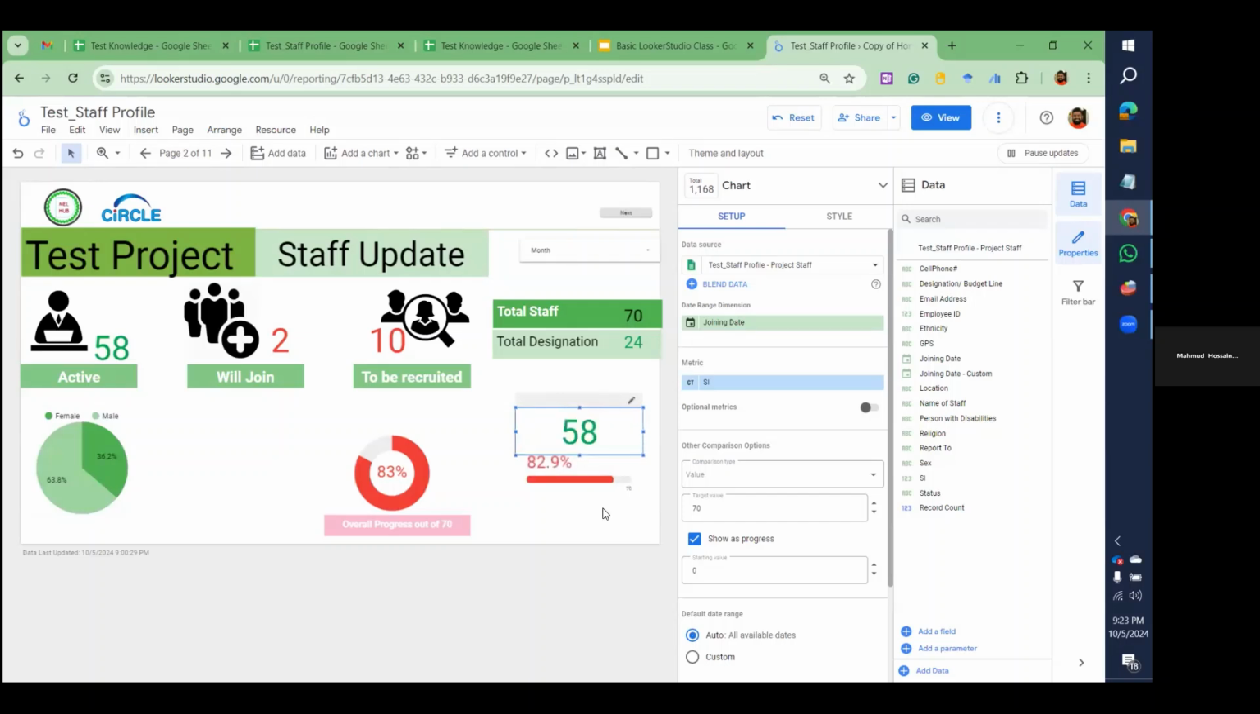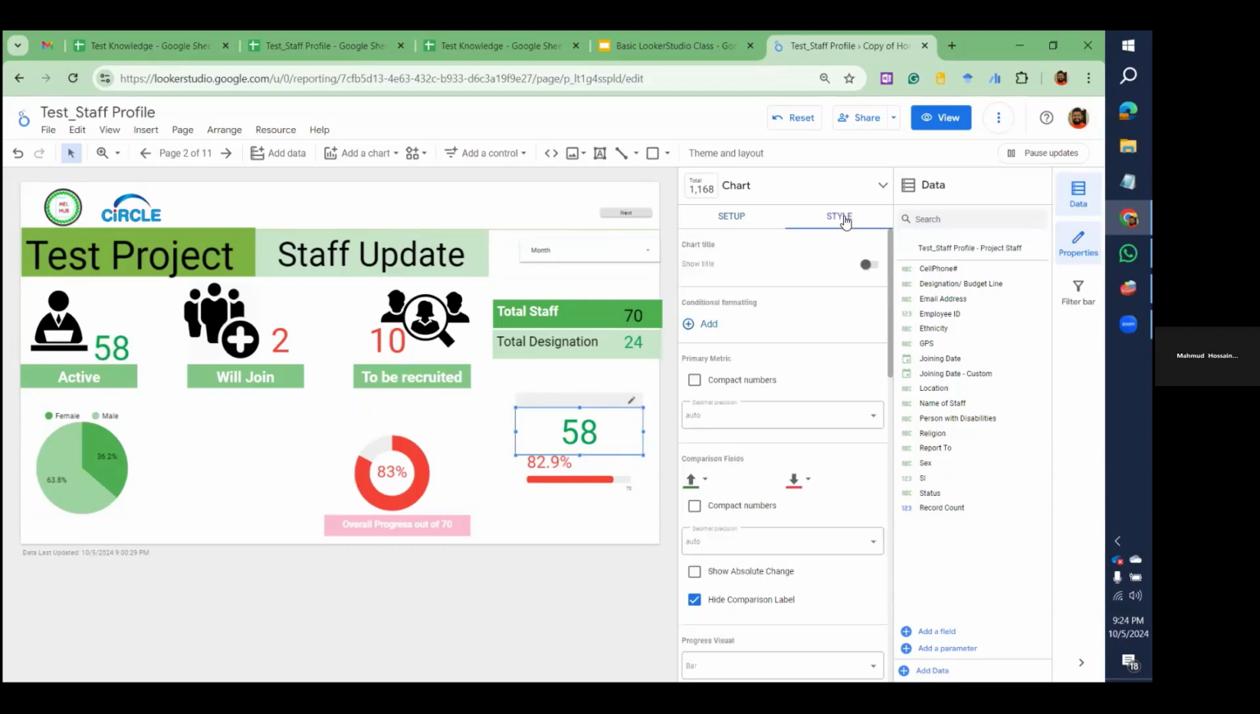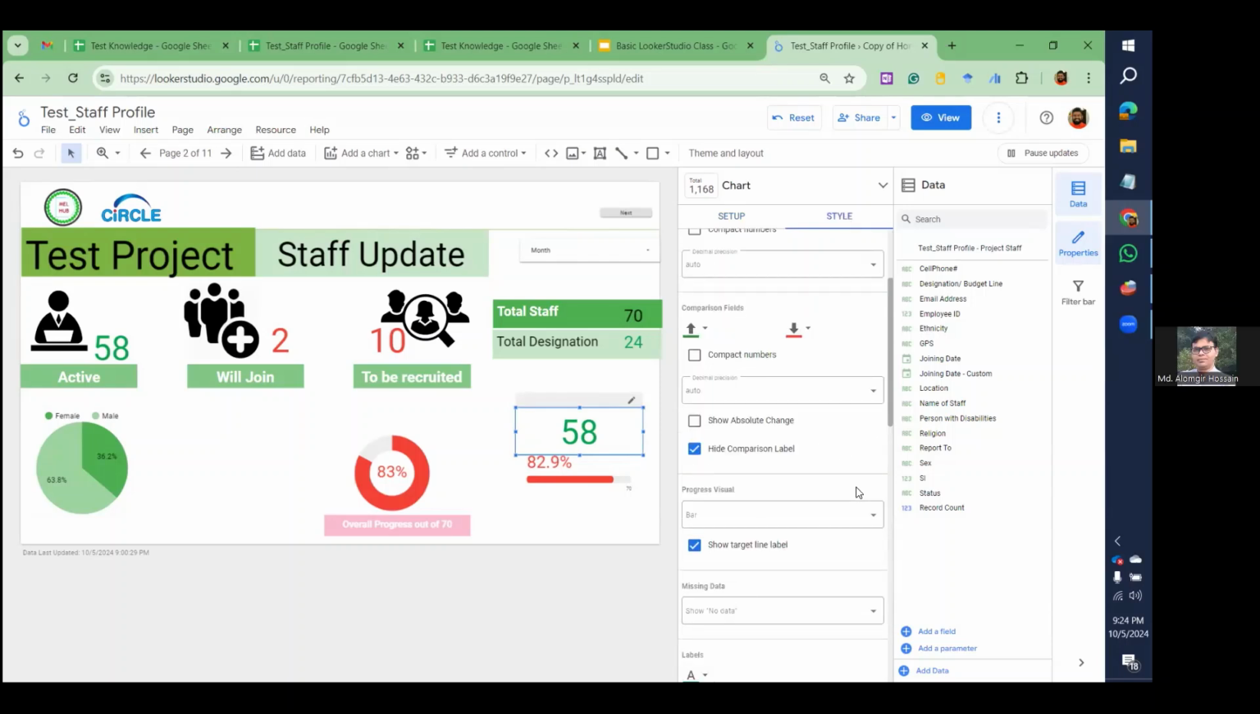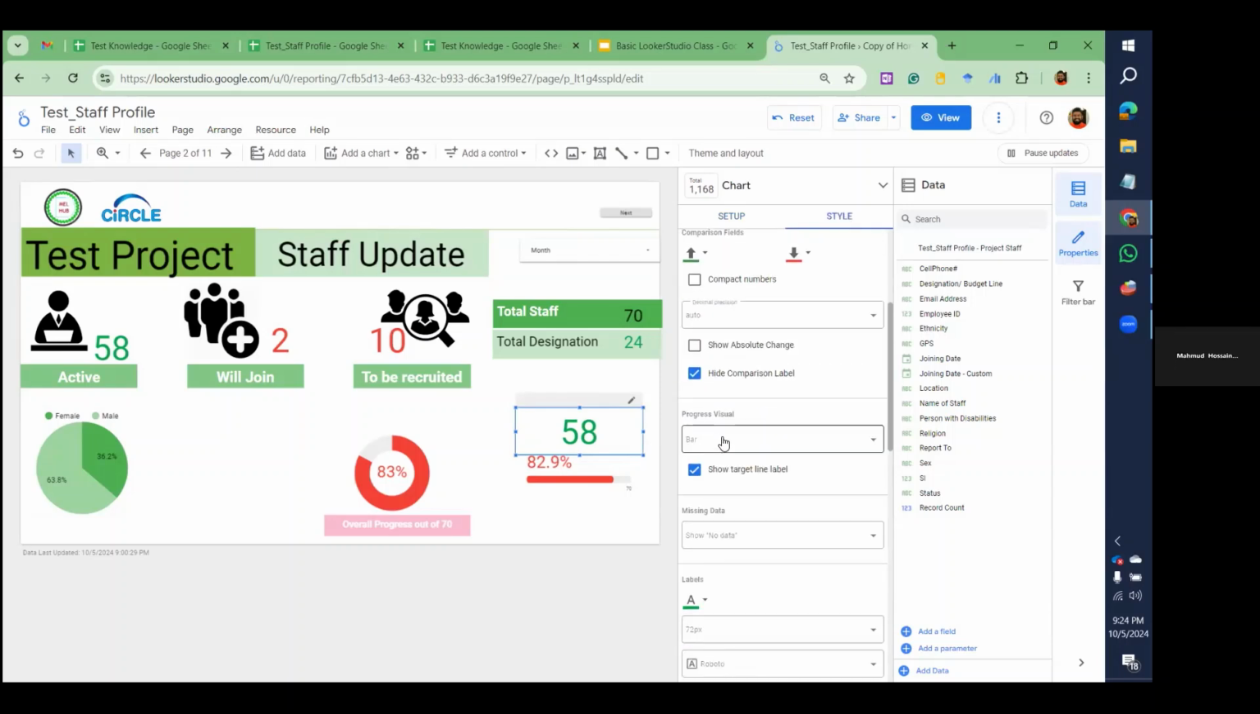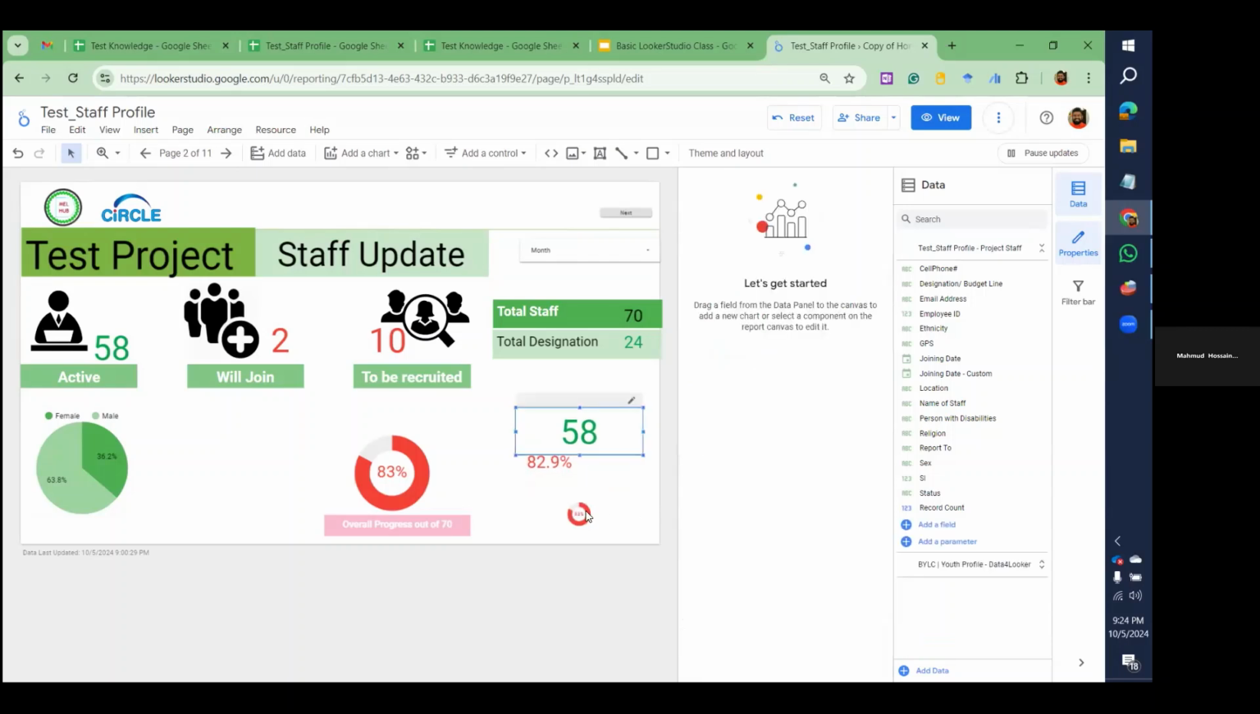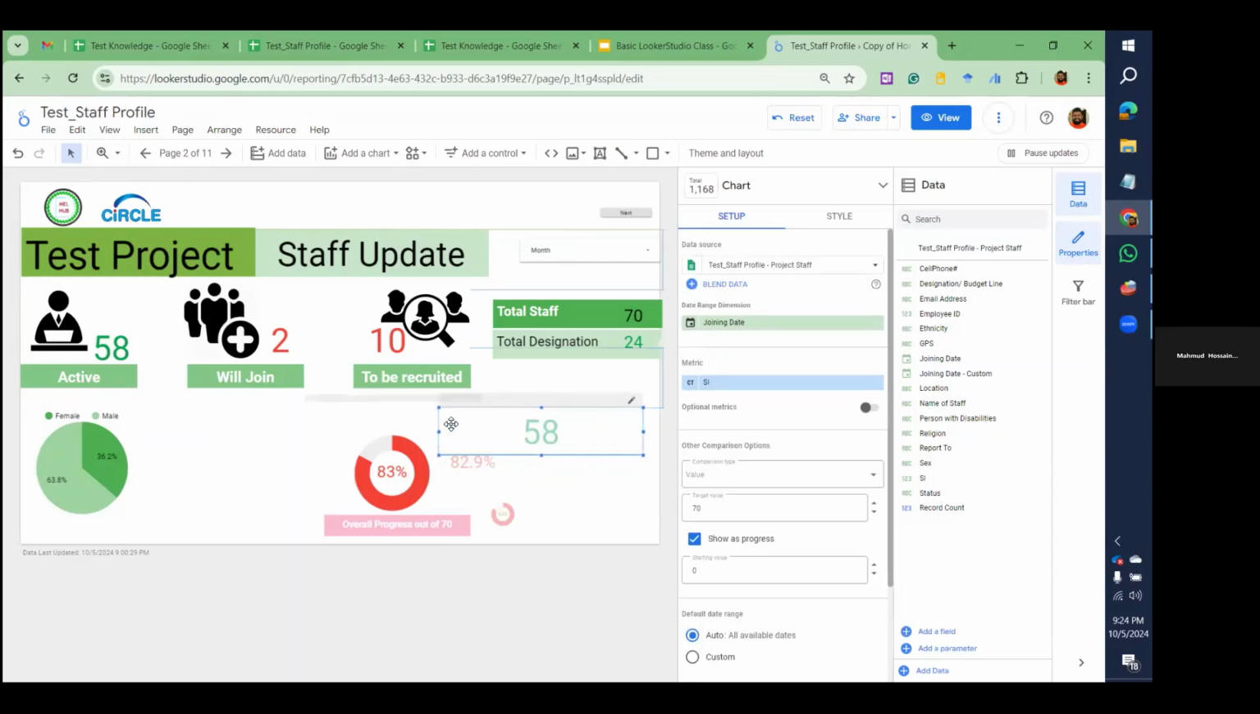This progress you can change into the progress bar or circle. This is circle. You can change only the circle. If you increase this, the circle will increase.